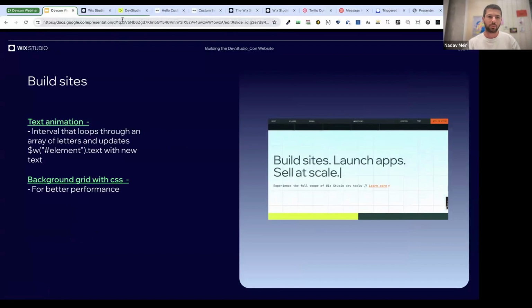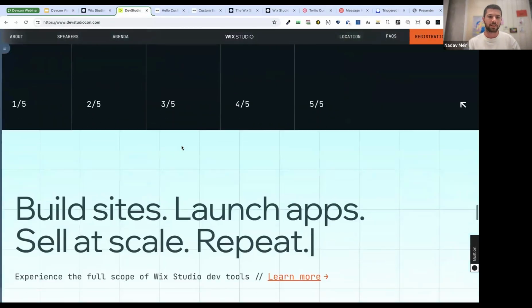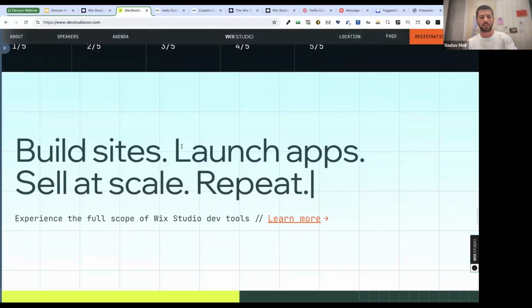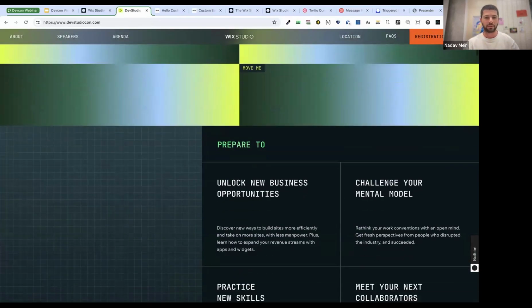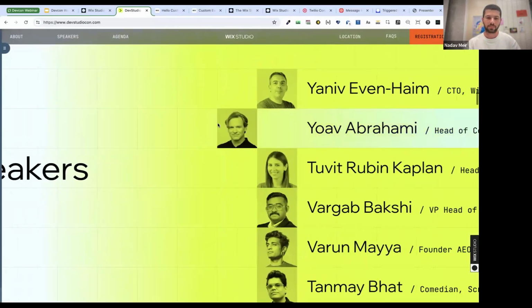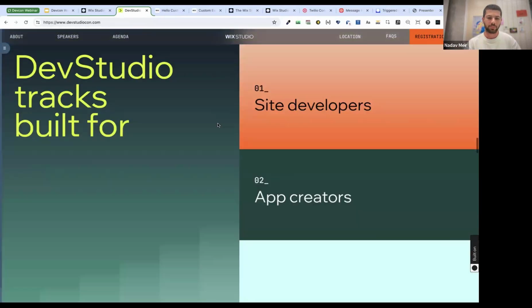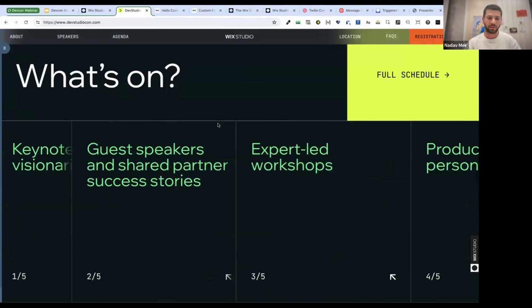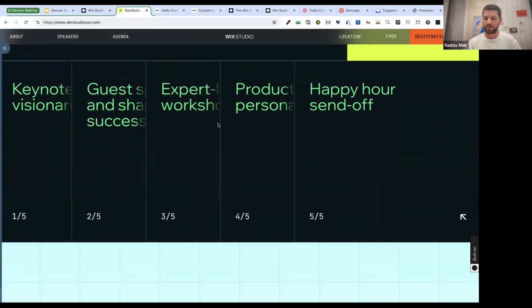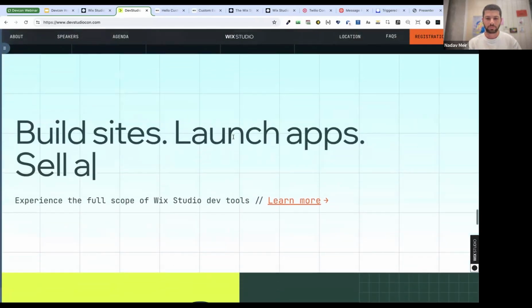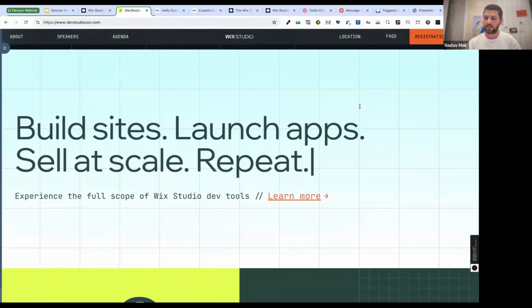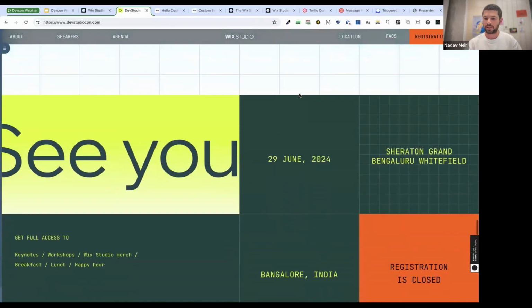In the next section, we have another text animation, like a typewriter effect. I'll just refresh so you can see it because this one runs only once. It's the same code we discussed before, just using JavaScript and changing the text of the text element. Again, we're using the grid here, just using CSS.